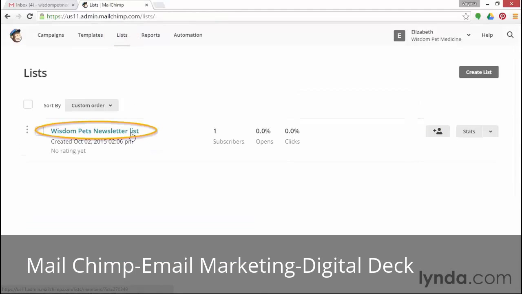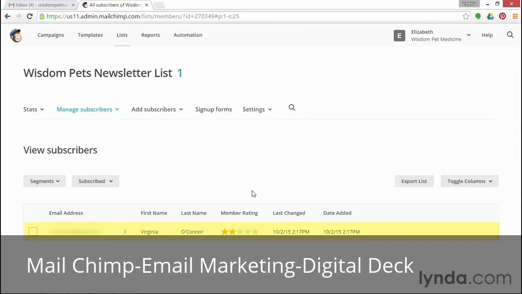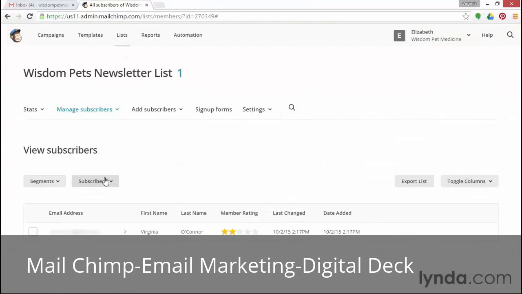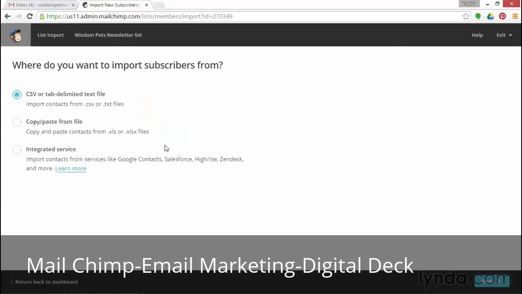Now, when we open the list, we'll see that we have one subscriber. Next, we're going to import a list of subscribers. We have a list saved here, and it's opened in Excel. We're going to copy and paste this list. We're going to select to add subscribers and import them. We're going to choose the copy and paste option.